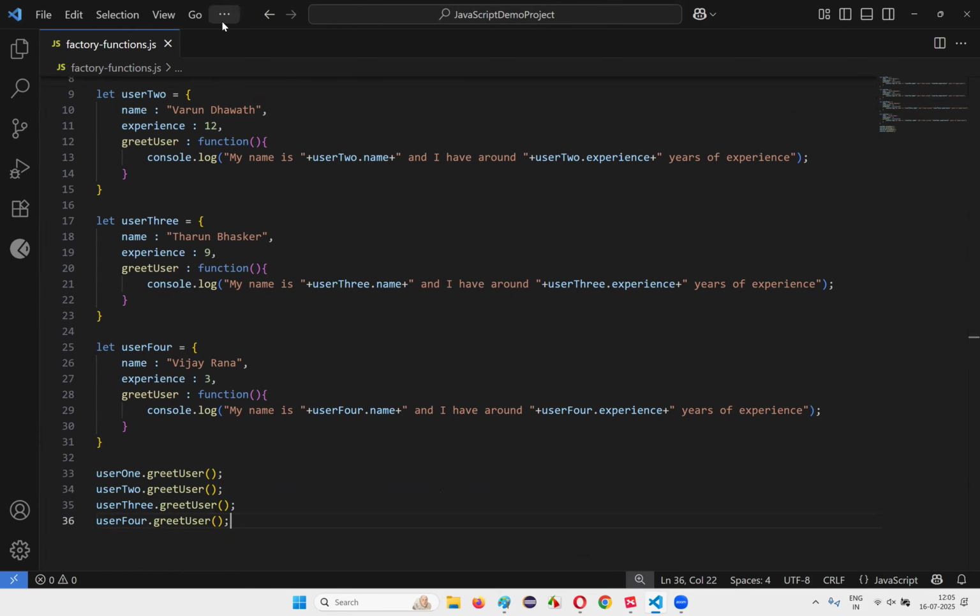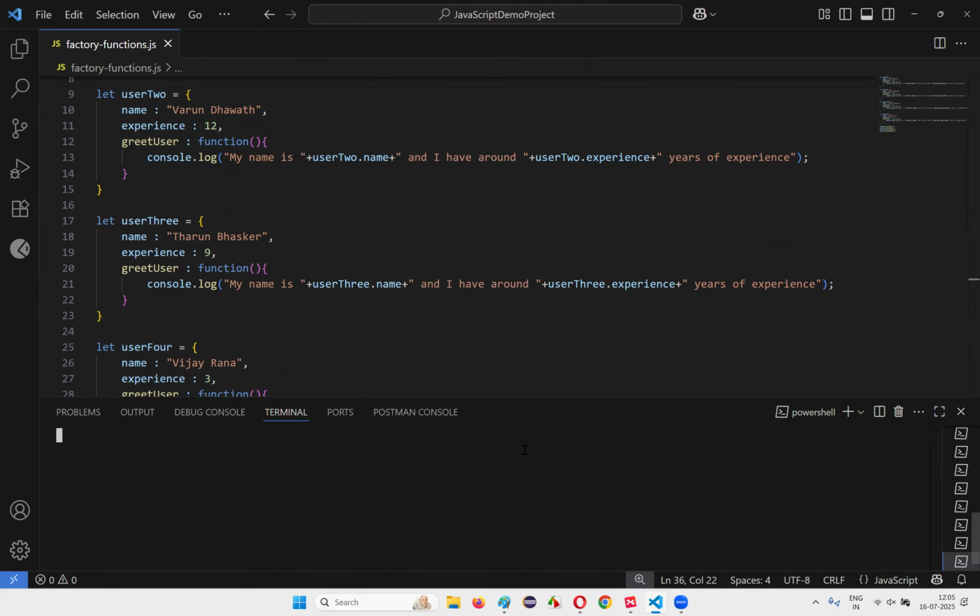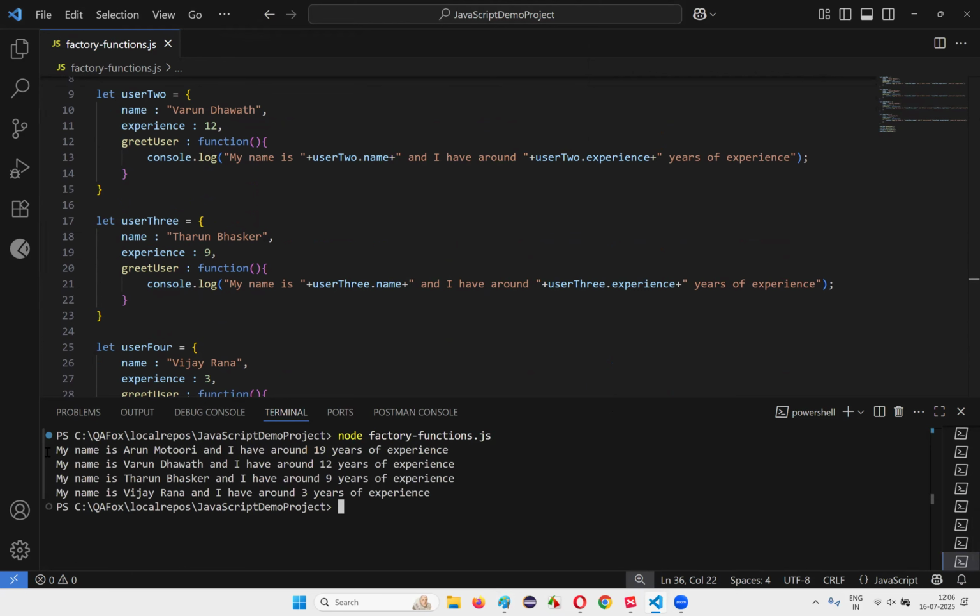Okay, now if I go to the terminal and run this code, I'll write node factory-functions.js. If I run this, you see: my name is Arun Moturi, I have around 19 years of experience. My name is Varun Dawad and I have 12 years of experience. My name is Tarun Bhaskar and I have around 9 years of experience. My name is Vijay Rana and I have around 3 years of experience.